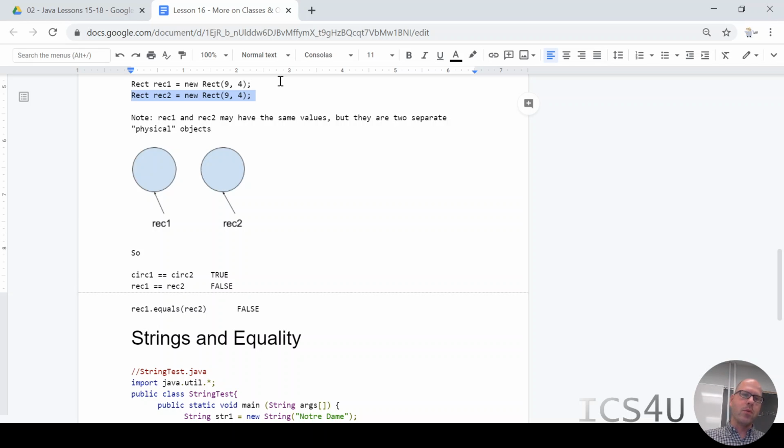We have rec1 and rec2. Even though they have the same values, and that's what I'm reading from the note here, they are two separate physical objects, and that's what the diagram shows. Now let's say that we were using an if statement and we were using the double equals. So we've been using two equal signs to compare things. However, when you're comparing objects, it's a little bit different.